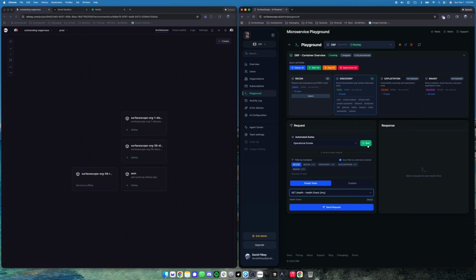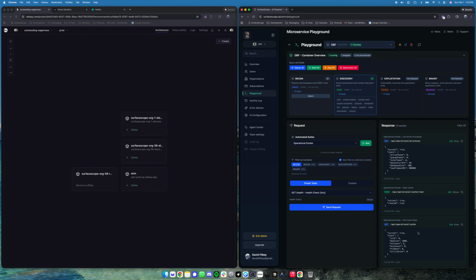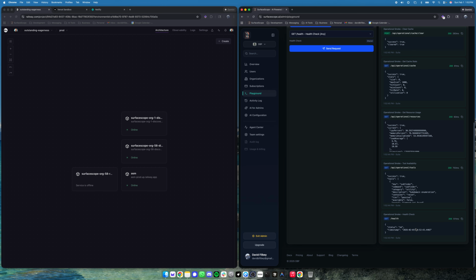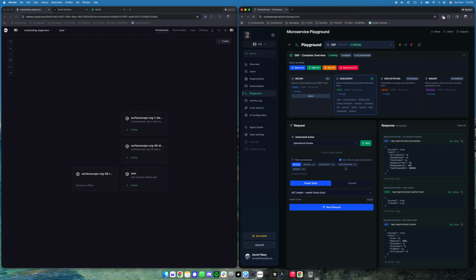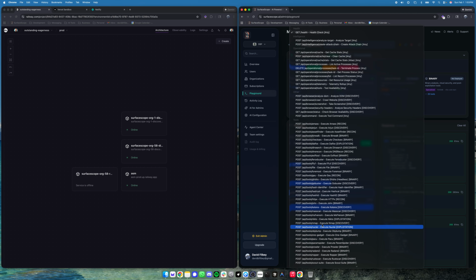And here's a demo of, okay, we're connected to the discovery, and we want to run an operational smoke test. It's just going to run through a series of posts and gets and confirm I'm getting a 200 on all of those. And we have a few other different types of tests that have already been pre-built, as well as the ability to make your own tests here, as well as the preset ones there.